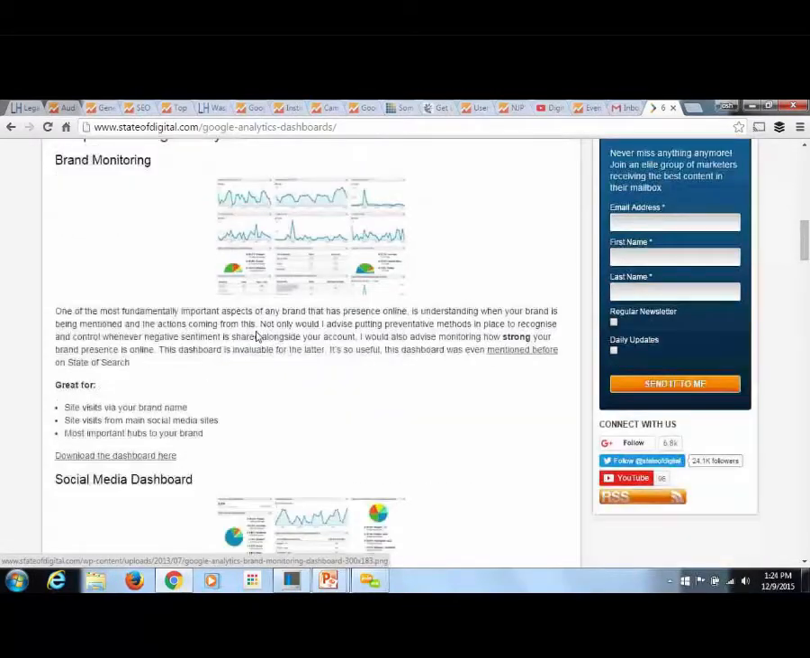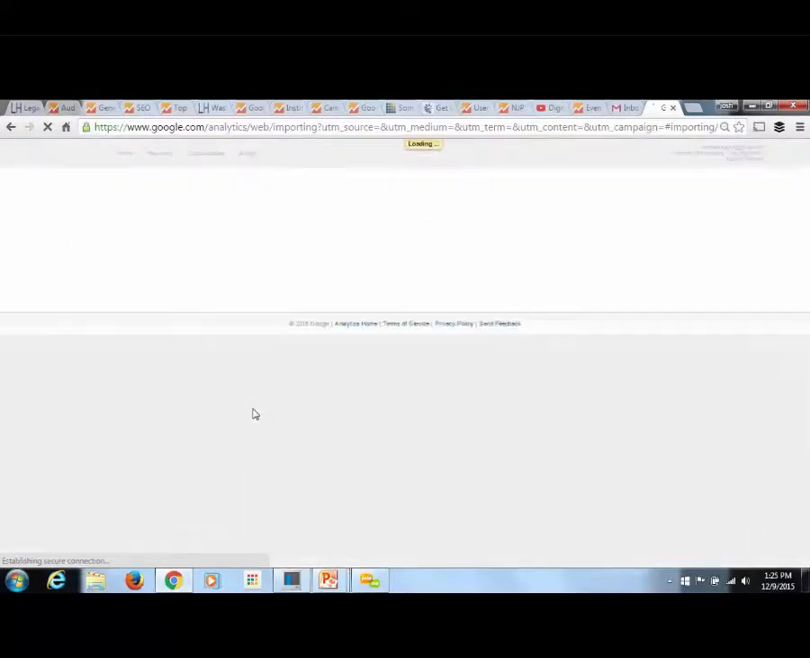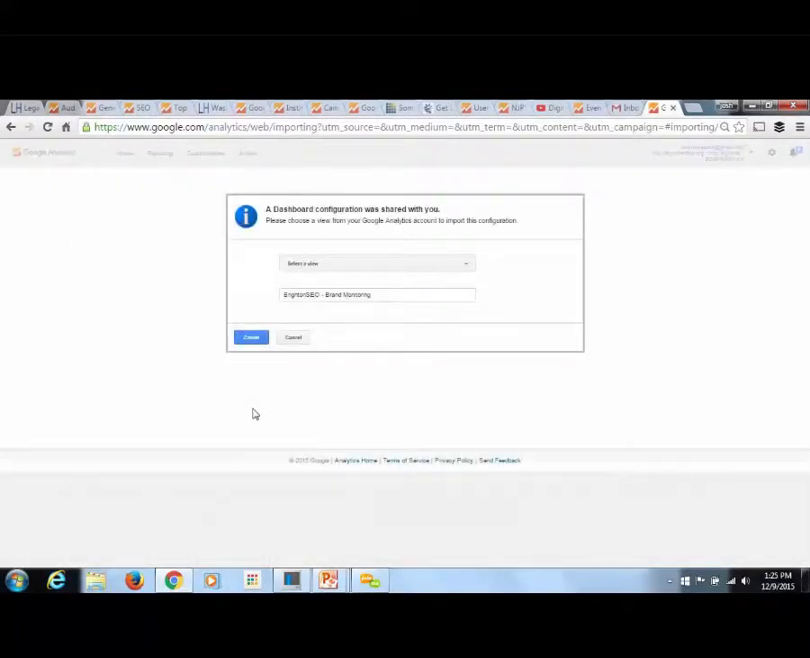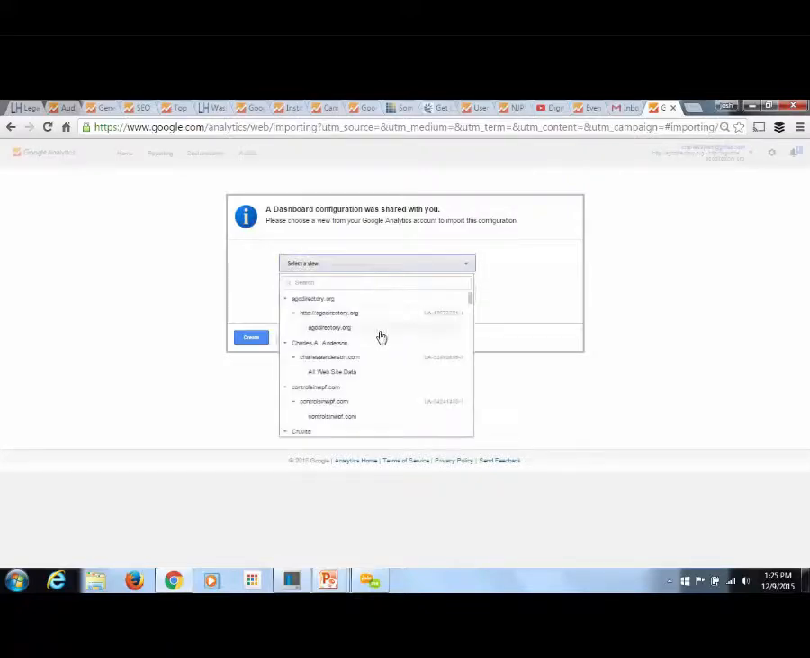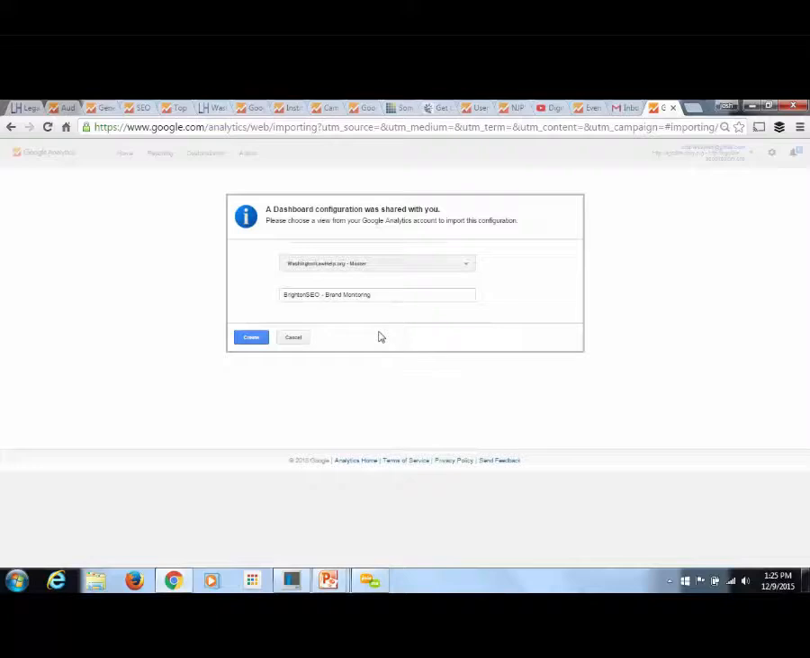So let's say you wanted to monitor the idea of just the Washington Law Help searches. You come here, you hit download dashboard, and what should happen now is it's a direct link to Google Analytics. And Google Analytics is asking me, what do I want to do with this dashboard? And I would come here and I would identify, let's say, the Washington Law Help section. Click it, hit create.